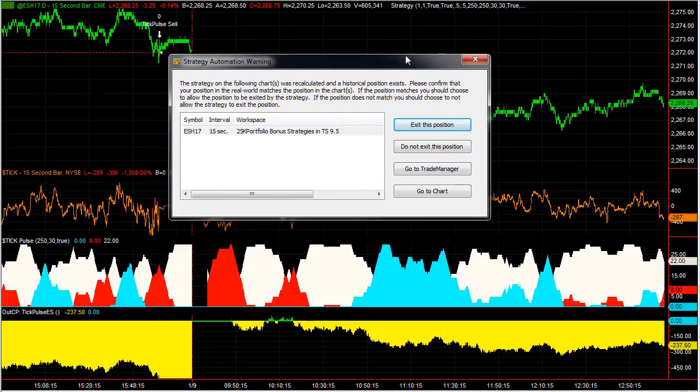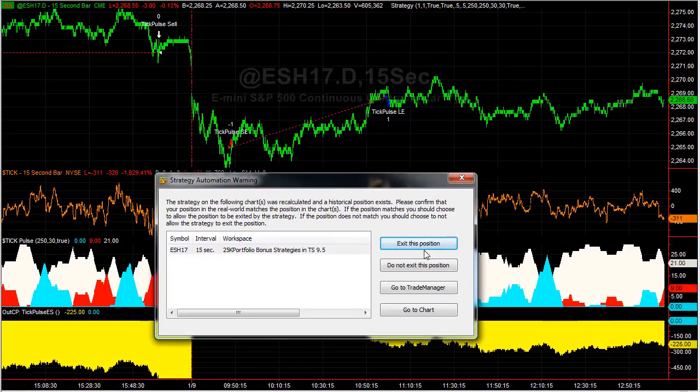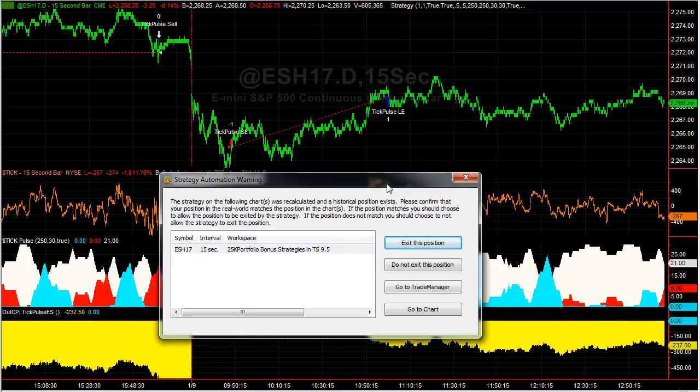I multi-monitor, so it goes in the other monitor. Exit this position. So your initial response might be to click this first button, because no, you don't want to exit the position. You're long, and you turn automation on, and so you want it to be in sync with the market. And so you go through this, and you say, oh, I'm going to click do not exit this position, but that's actually counterintuitive as to how you should answer these questions.